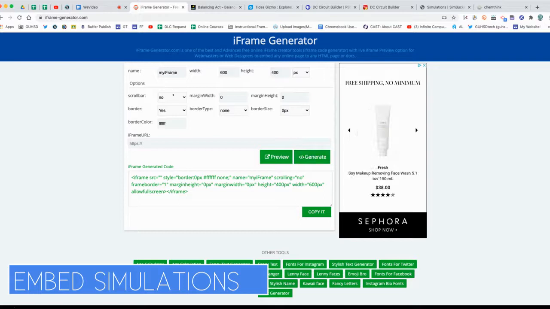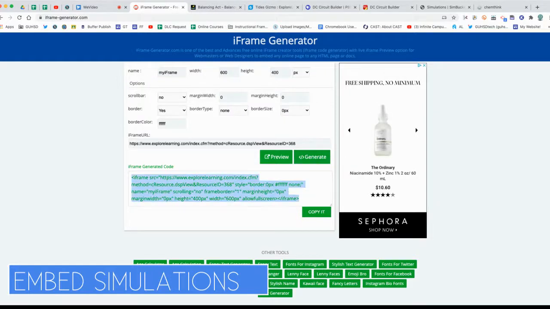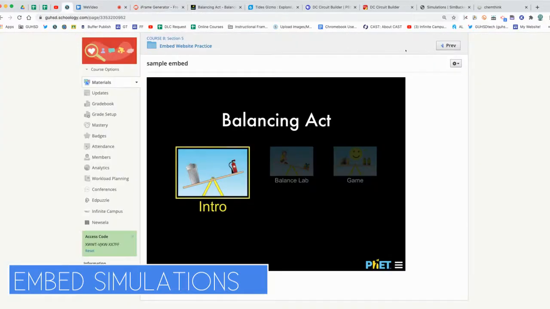We can give it specifications on how big we want it to be if we want to. Once we have that, we can just click in this iframe URL. We're going to paste the URL that we just copied, and we're going to select generate. Once we do that, it automatically generates the embed code that we need. We will then copy it, go back to Schoology.